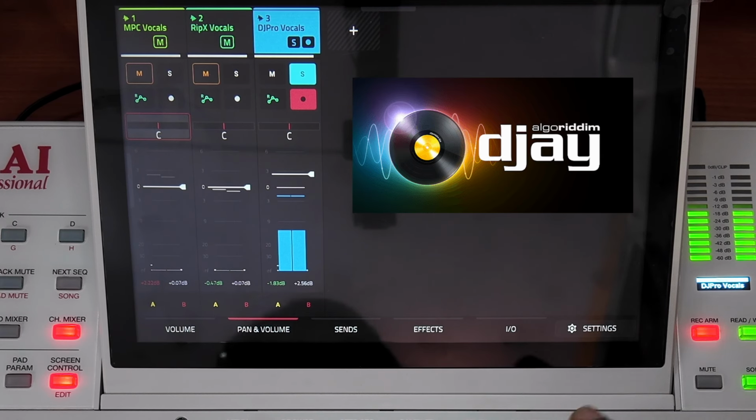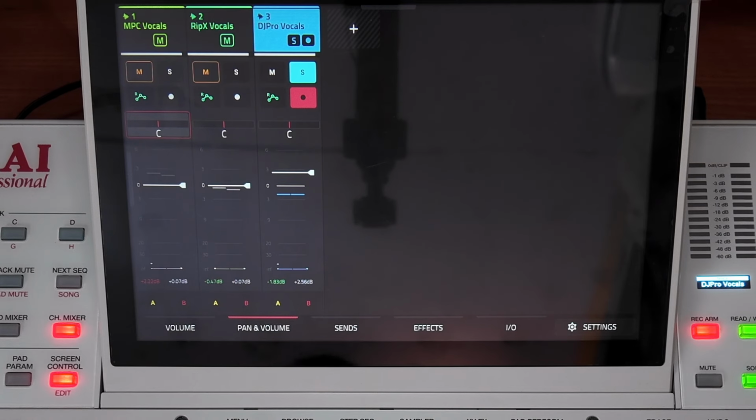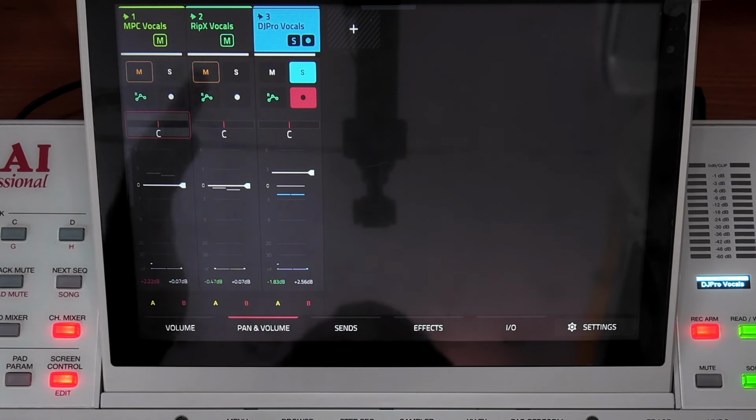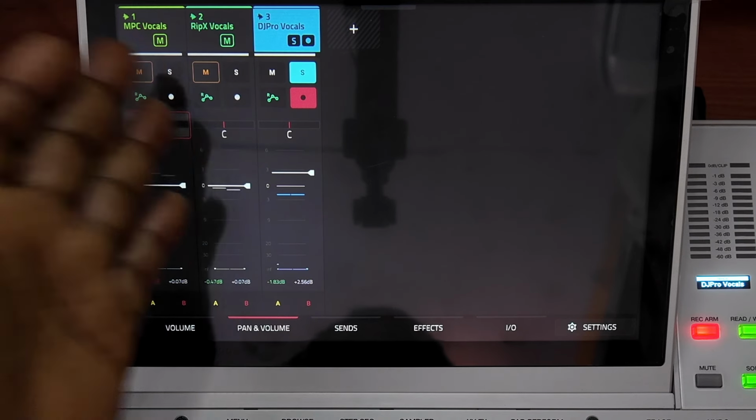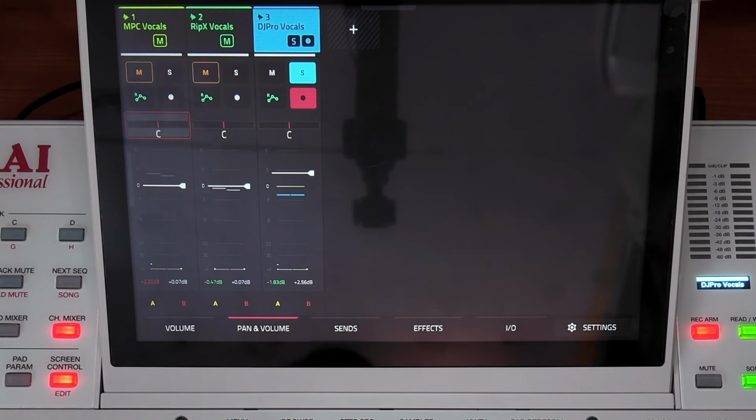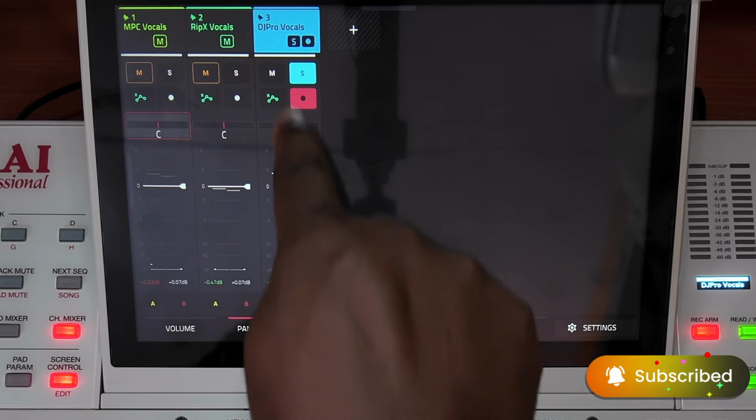Yeah, I'm your club husband. That's it. As you can see from here, the delivery is just way different. You have to compare what you're getting from your MPC's vocal separator, your RipX DAW, and then your DJay Pro. As a matter of fact, this stands as a bit of a disadvantage.